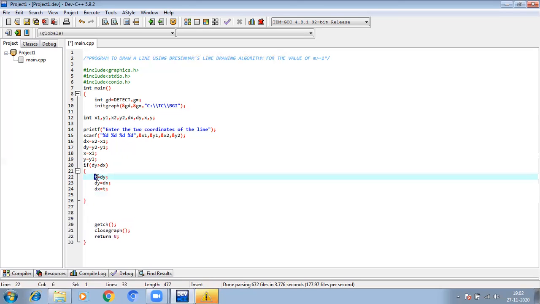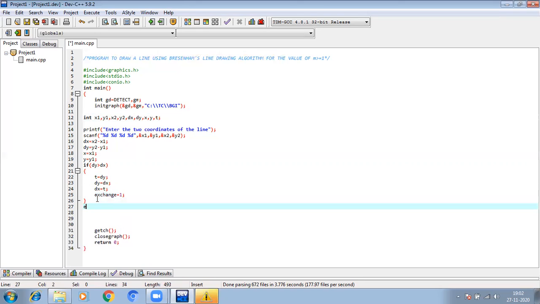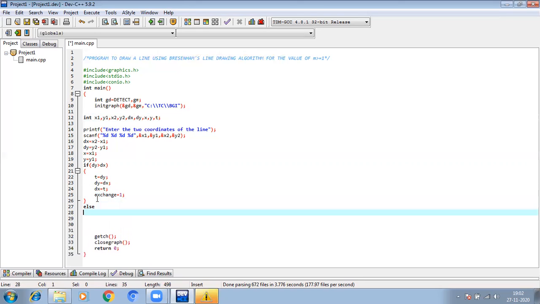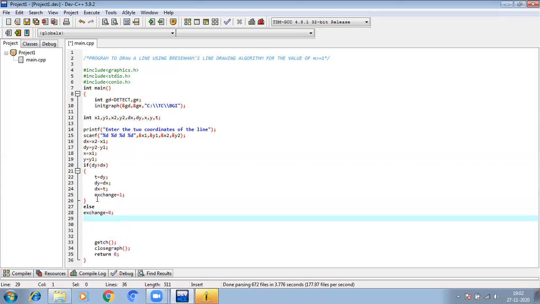And since I have used this term t, I need to define it also. Fine. It says to exchange the values of dx and dy, which we have done, and set the exchange variable to be 1. So this variable I have set to 1. Else set the exchange variable to 0. Right?